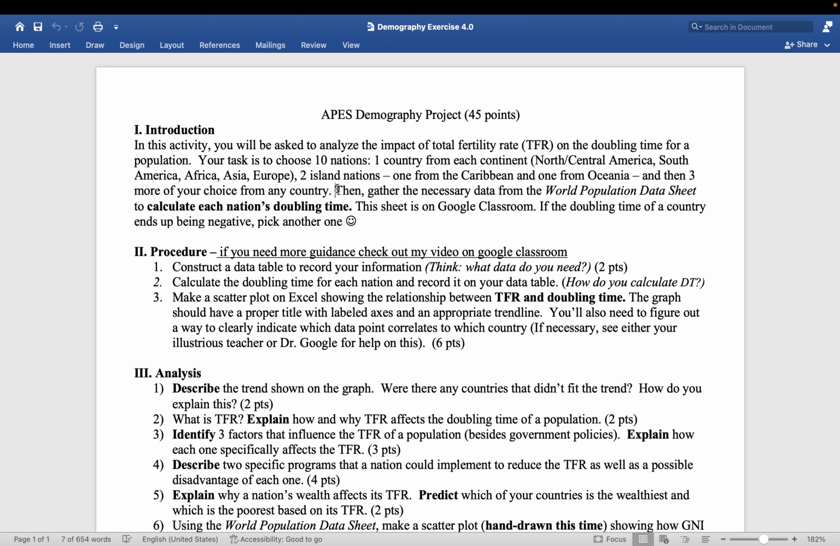And then we're going to get some data to calculate the doubling time, and we'll find the TFR in the data sheet and we'll calculate the doubling time using the data sheet. I'll show you the data sheet in a second. A note: if after you're doing your calculations, you find out the doubling time is negative, you're probably going to want to replace that with a different country because that country is shrinking in population size. So it's going to be kind of funky if you do that. So the goal is to calculate the doubling time and figure out the TFR.